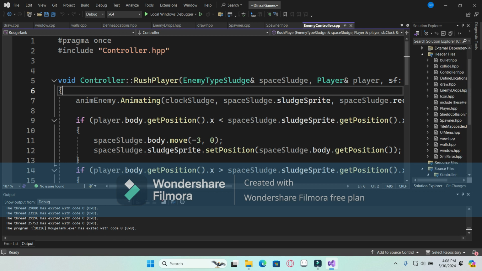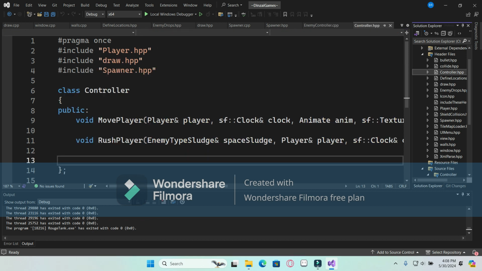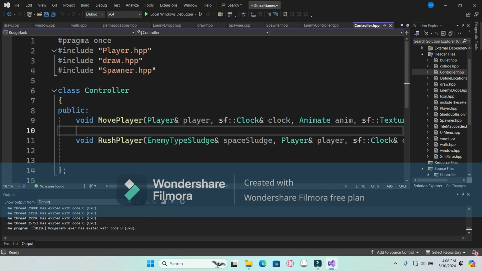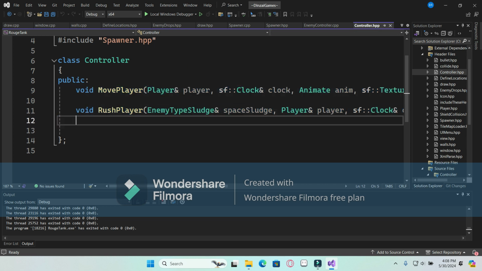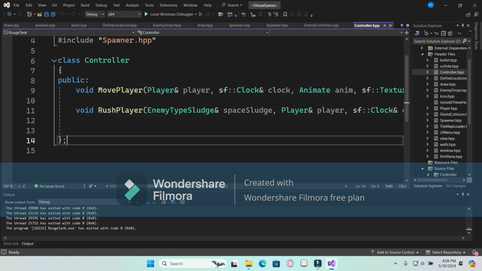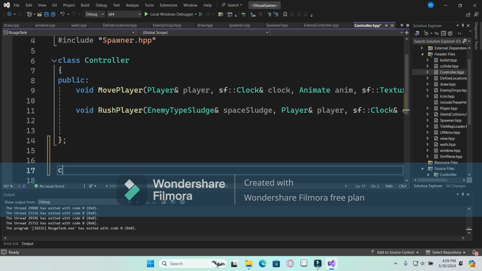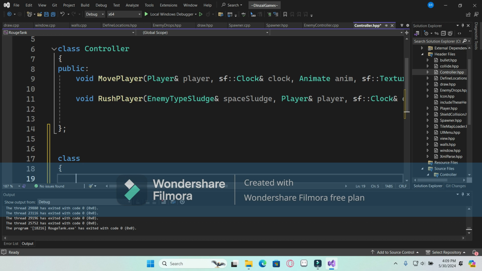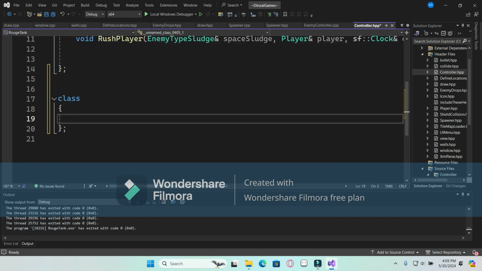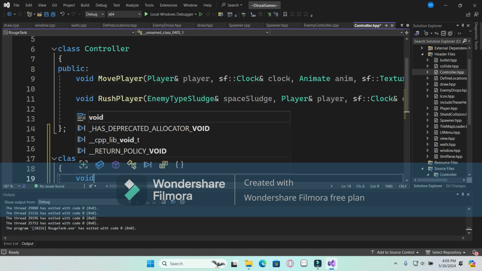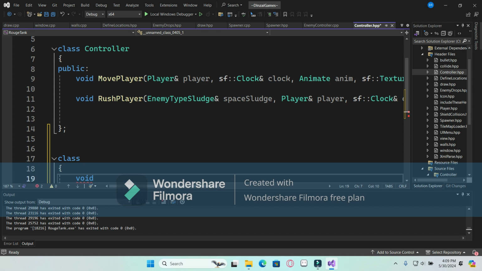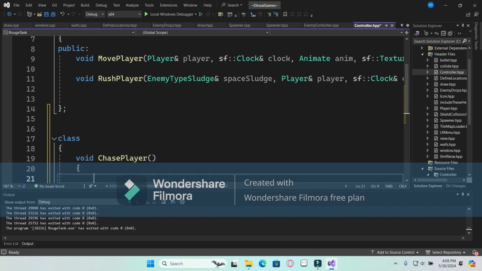So I'm going to come into here into controller.hpp. You have a rush player script or function, a move player function. So we're going to leave this because Space Sludge here, I believe, was a boss I added for level 2, and I think also level 3. So if I remove that currently, it might break things that I don't want to deal with at the moment. However, what we're going to do here is we're going to make a function. We're going to call it chase player.